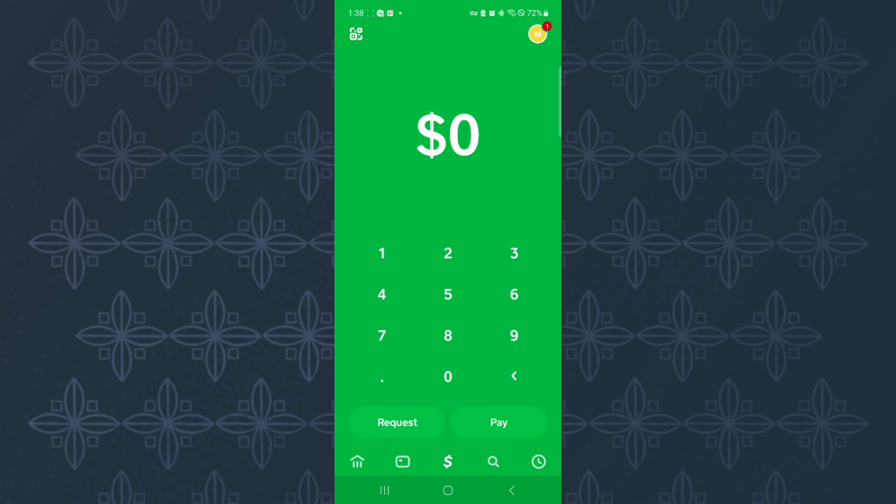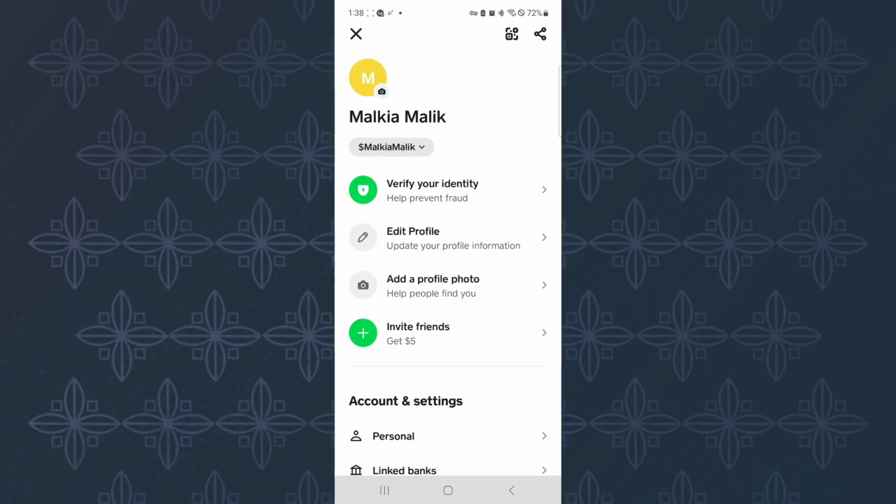This is the homepage of the app as you can see here. From there, tap on the Profile section. It is this icon here at the top right corner of the screen. You will land on the Profile section of your Cash App mobile application, just like you can see here.